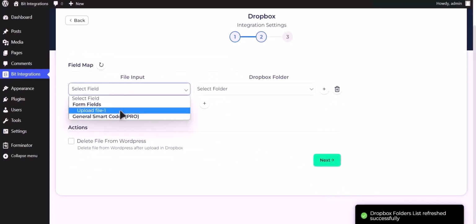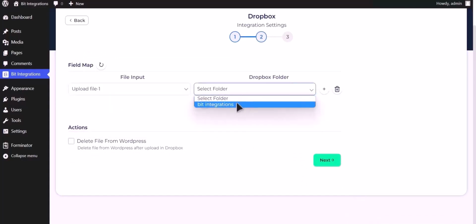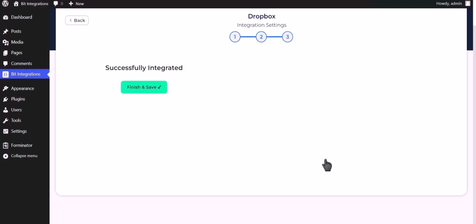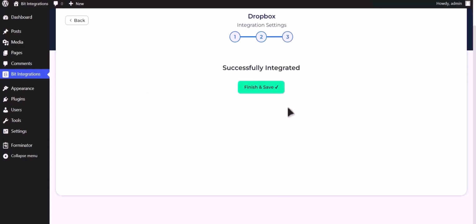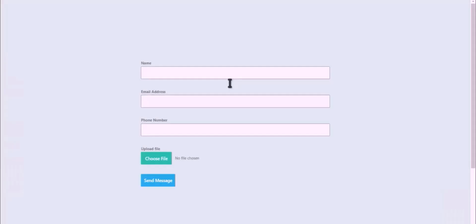Select field, Upload file. Select your respective folder. You can also delete your files from WordPress by check this box. Click Next. Click on Finish and Save.